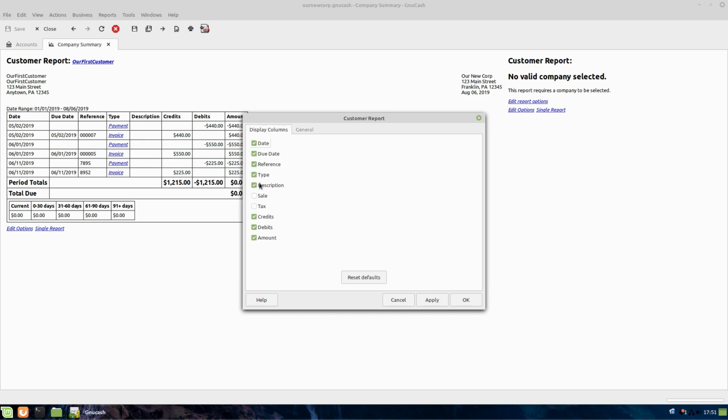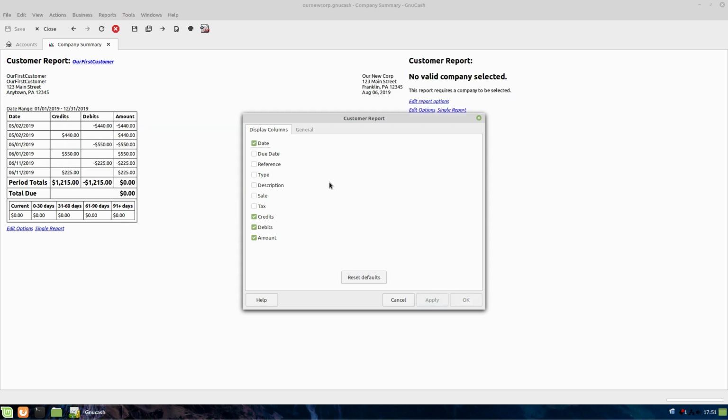You can also display your columns. So our title is going to have that displayed. Our type, we kind of got that figured out. Credits, debits, amounts. I don't need due dates. Okay, so let's go ahead and apply this. So it's nice and condensed.